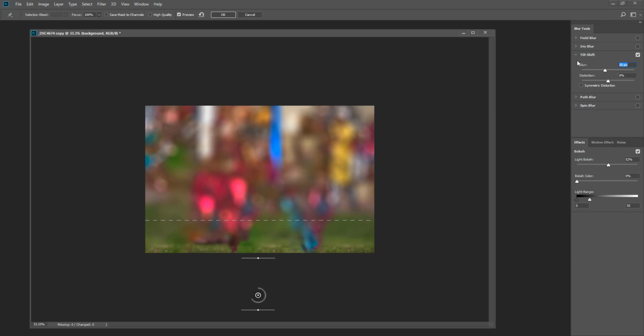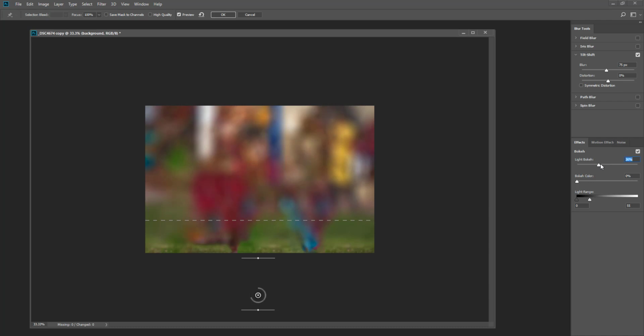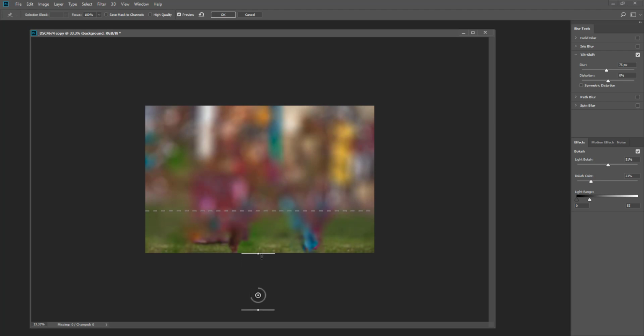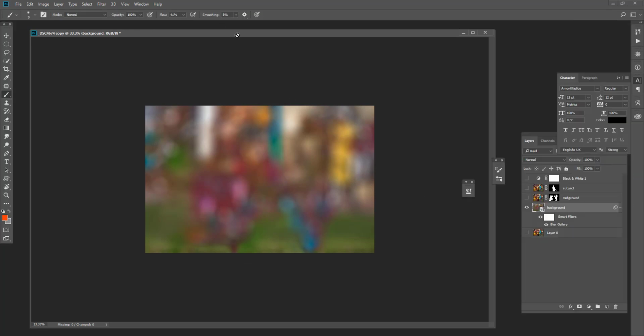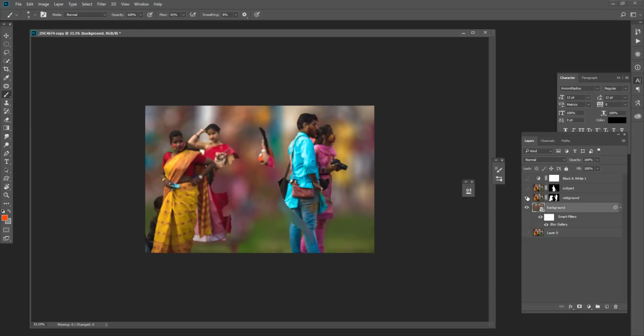And the blur should be 70-75%, which is good for this type of image. Just play with the different sliders as you like the image. It's totally up to you how you want your image to look. You can also use this slider. The lower line is where the sharpest part of the image is, and the upper line is where the blur starts to begin, and here it is.